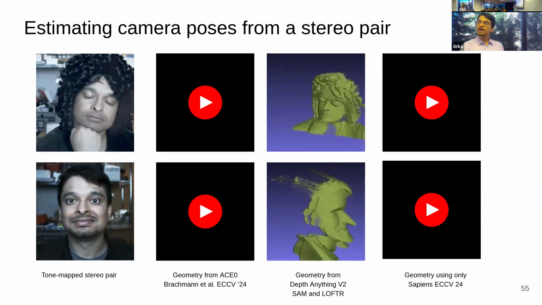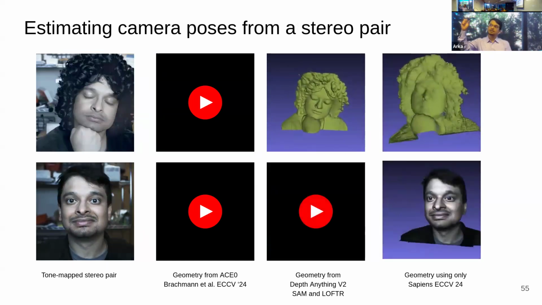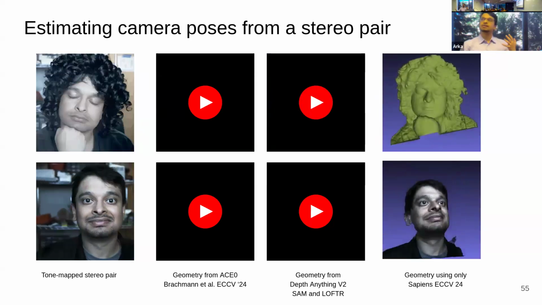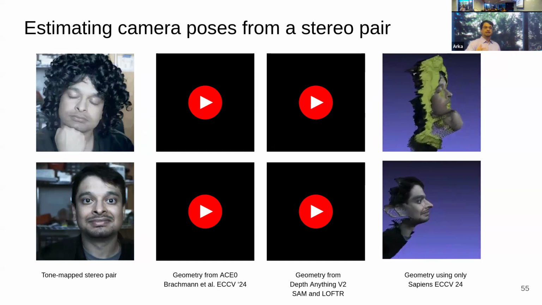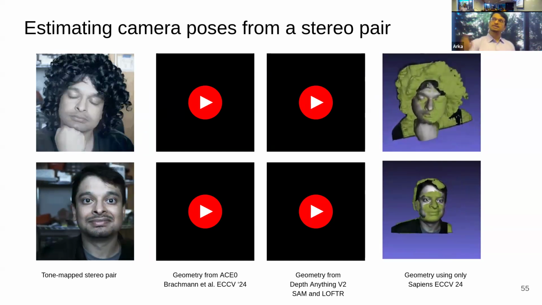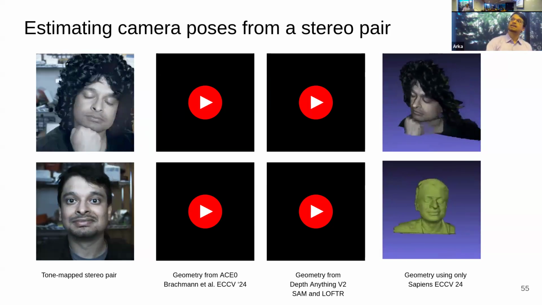Finally, we take a look at a foundation model that is custom built for this purpose. We look at the Sapiens model, and we take the monocular depths, and we use the facial markers that this foundation model gives us to register. And this registration is qualitatively pretty good. We will look at quantitative results of this in the next slide.